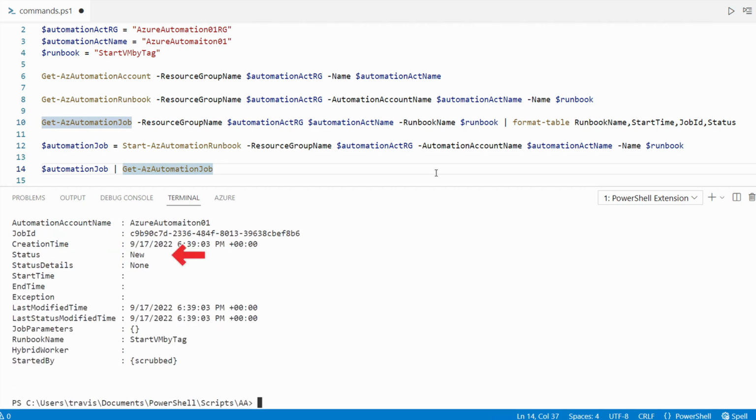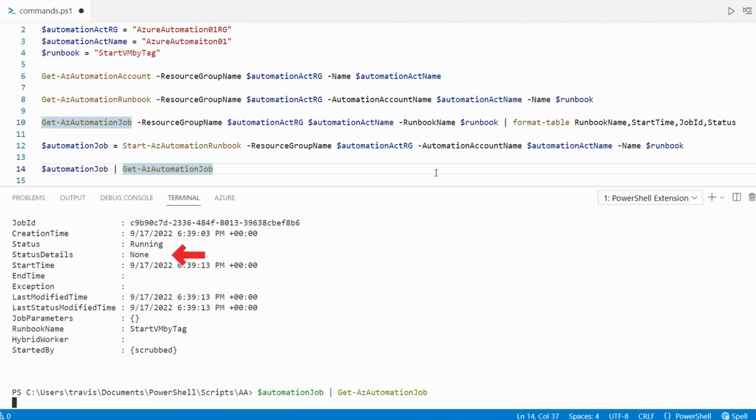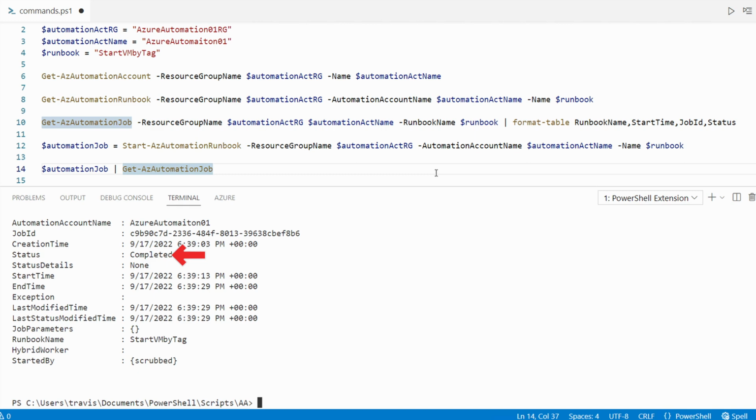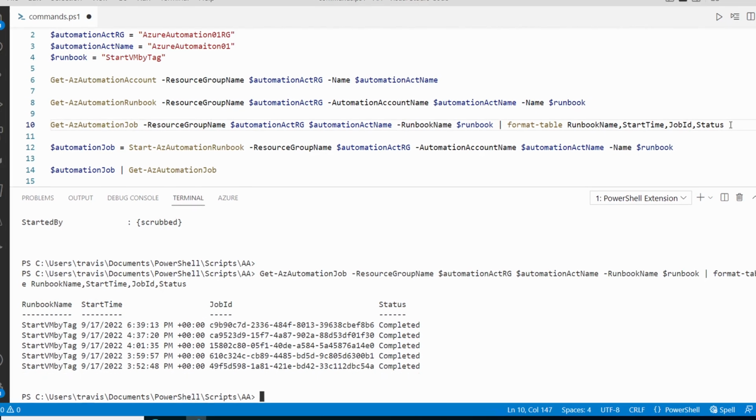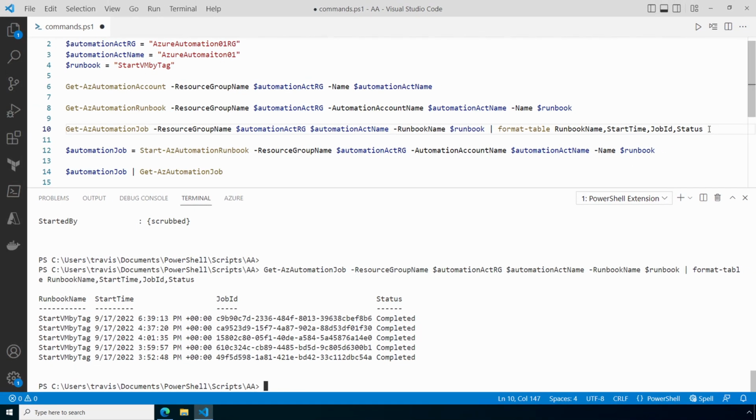It shows a new job. Now it shows it's running. Still running. And now it's complete. Now that it's finished, let's run the Get-AzAutomationJob again. Now it shows the job we just ran. That's how to start the runbook and view the status from PowerShell.